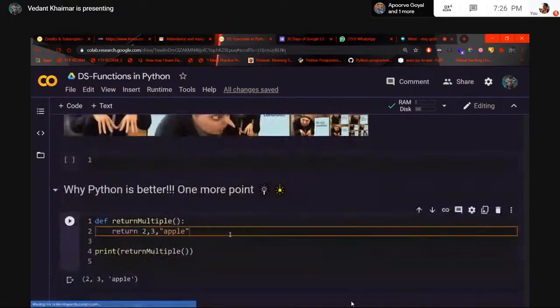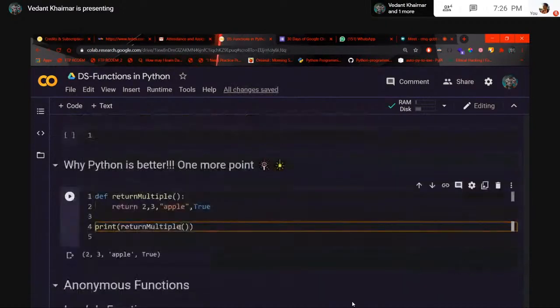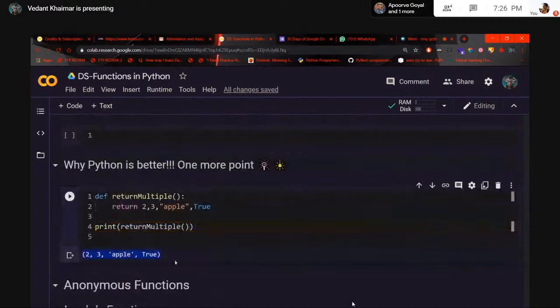So the final thing that we'll see is why Python is better than other languages. The thing is that in, say, Java, you can return only a single thing, a single object of a string or a number or anything or an array. So what if you have to return multiple things? Python is a language which gives us a provision to do this. You just have to return 2, 3, whatever you have to find. Say even true, like boolean, string, everything. You just print it. Yeah. So we can see that we got everything in the output.